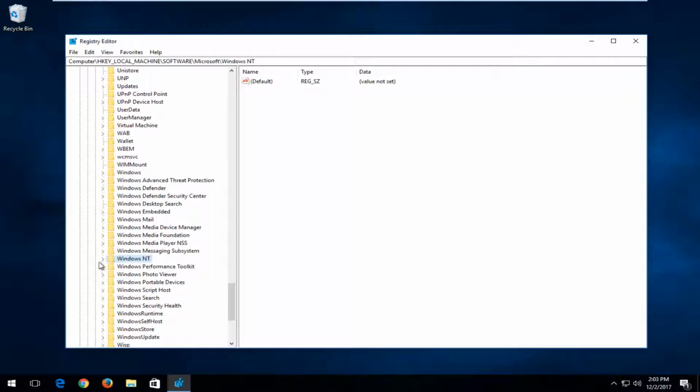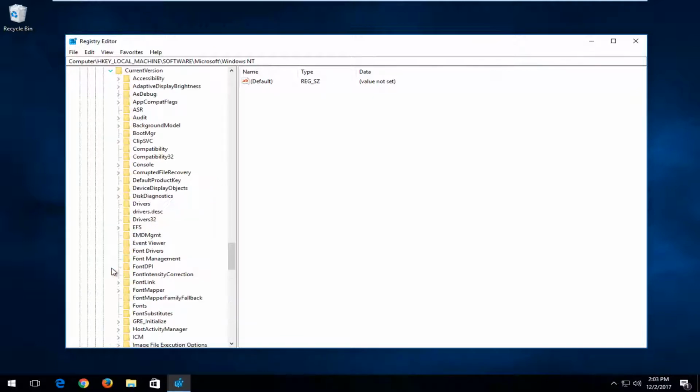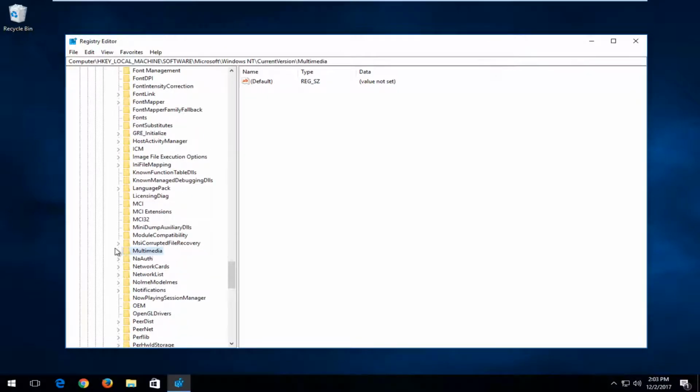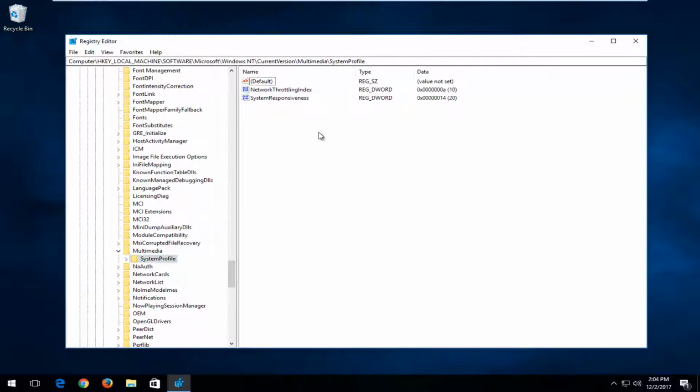right here, and you want to expand that one as well. And now expand the current version folder. And now go down to multimedia right here, expand that one. And now you want to left click on the system profile folder one time until you have the screen on the right that looks like what it does right here.